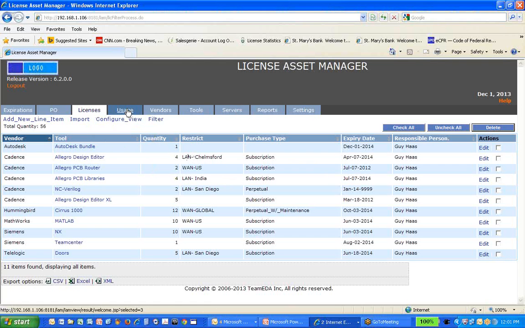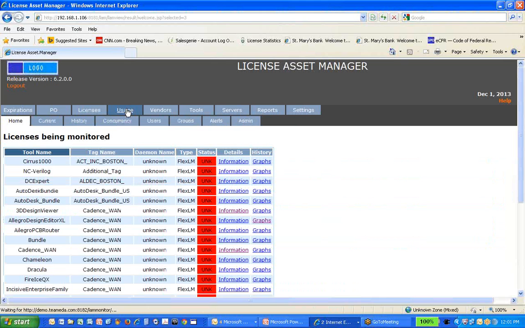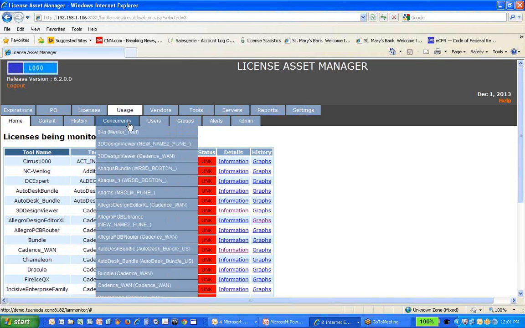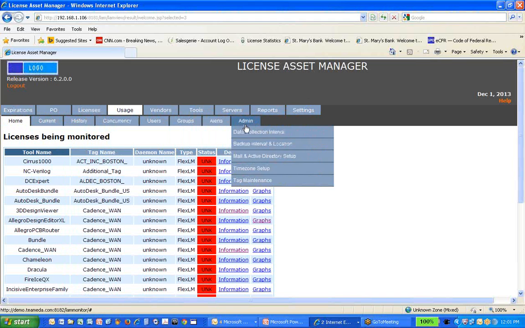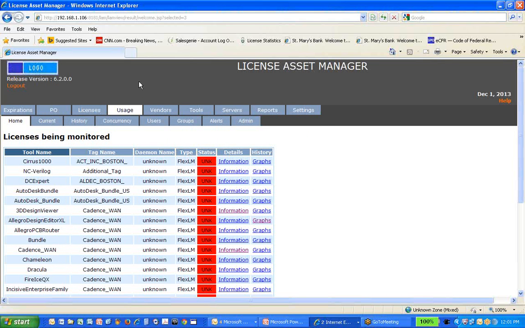Let's go to the usage monitoring side of the tool. You might have noticed that there's 2 rows of tabs. The top row of tabs has to do with asset management. That's the LAM side, and the bottom row of tabs has to do with usage monitoring. If you come in through port 8181 and you username and password login, you can see all of this. You can see both rows.